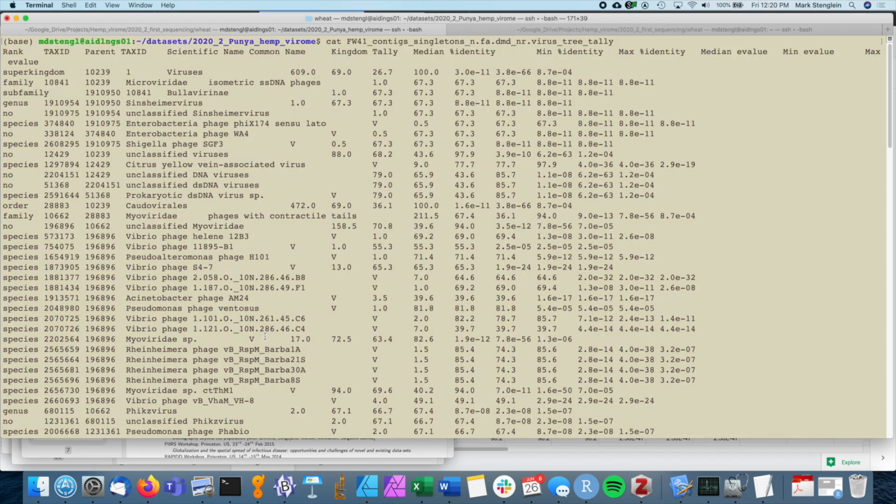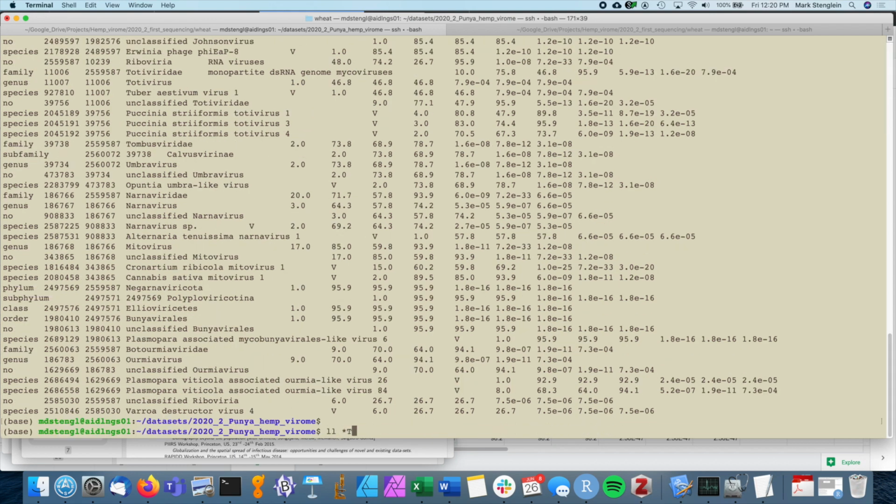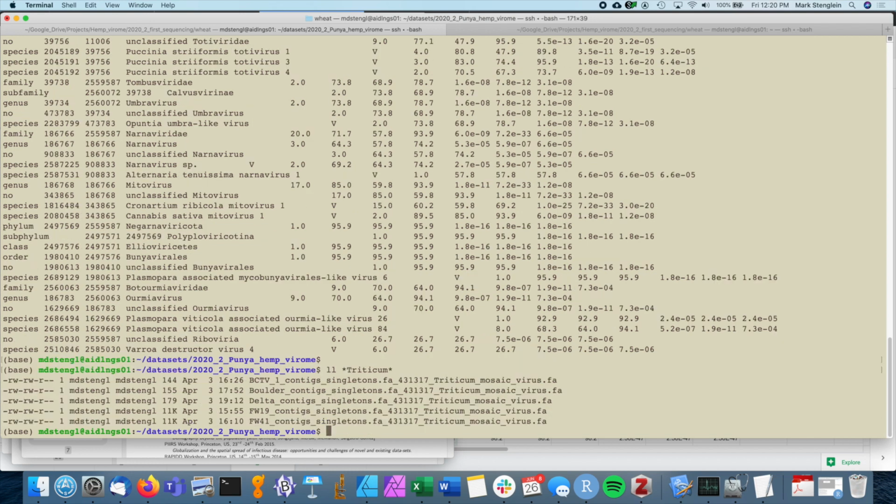So let's go look at it. Let's see here. Okay, so let's see if I can find that file. Okay, so you can see here that we have some triticum mosaic virus sequences in sample FW41. There are also some reads from that virus in other data sets, but right now let's look at this one. So let's see what we got.